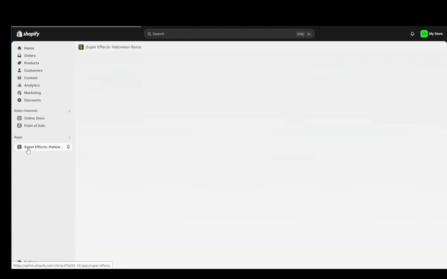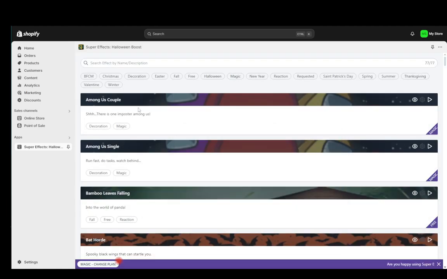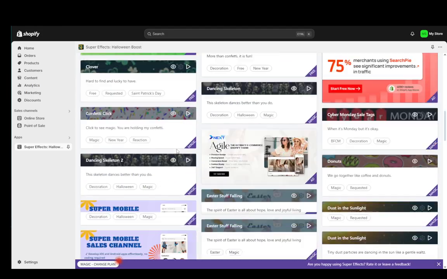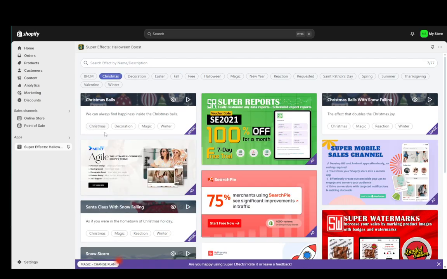So once it's installed, it'll open up the window like so. It authenticates. You can just close the announcement and you can add whichever effects you want. As you can see, there is a whole library of effects over here, and you can select which ones you want. For example, Christmas, you have the Christmas bells or balls, and you can just select it and play it, enable it on your site. And now it has been enabled, and that's pretty much as simple as it gets.